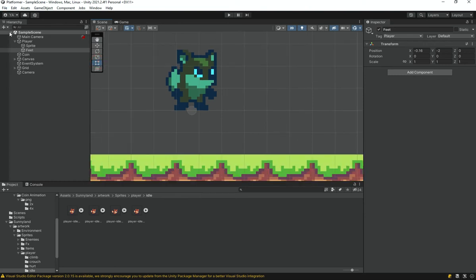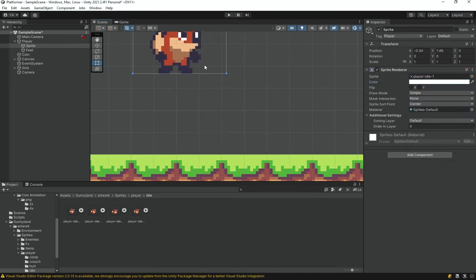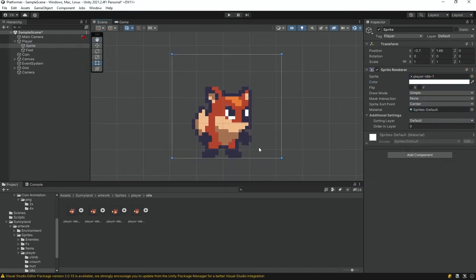So now what we can do is select my sprite and make sure that its color is white so that it doesn't have any tint, and you can see this is our sprite here. I'm going to zoom in a bit, and that's pretty awesome. So now we can start animating it actually.